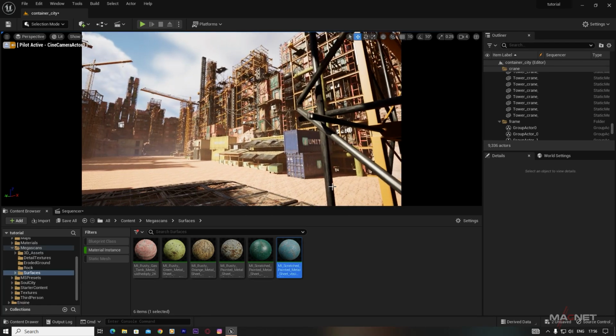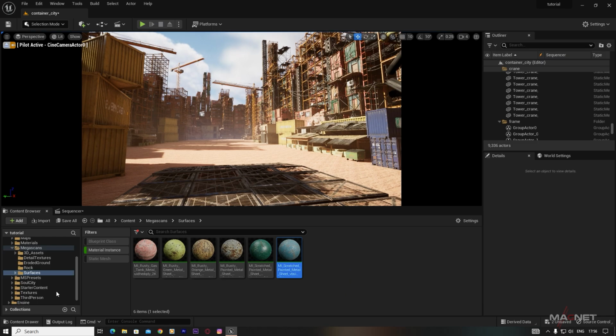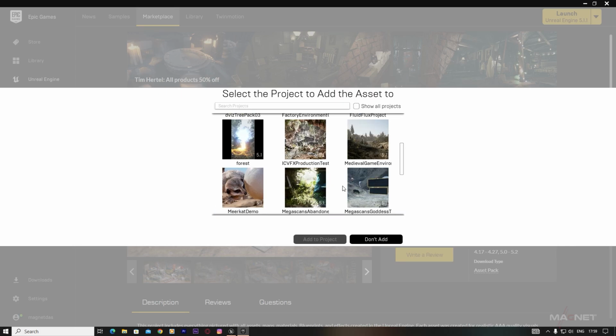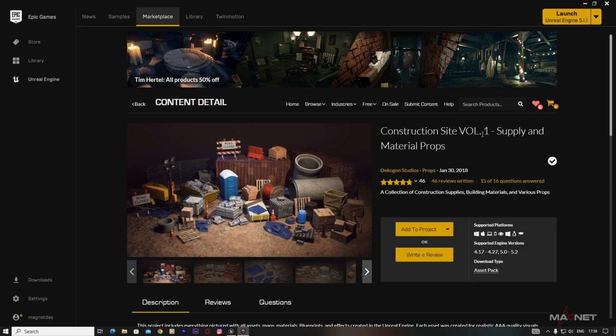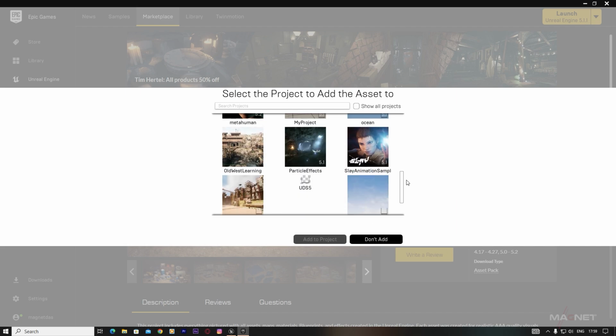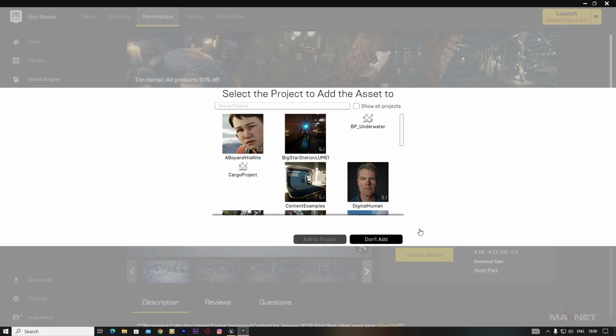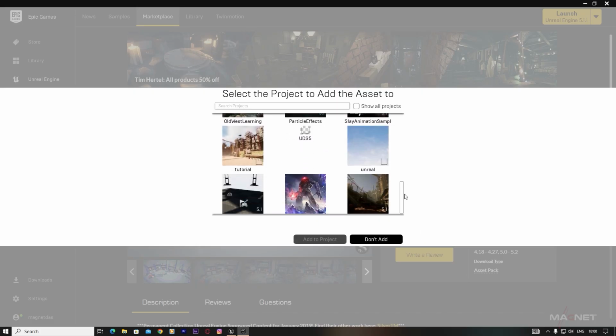And now we are going to use other assets from the marketplace. So I'm using this Construction Site Volume 2. Just click and add to my project. And then also I use this Construction Site Volume 1 pack also. So I just click and add to my project here. And then also I use this one also. So I just add it to my project.